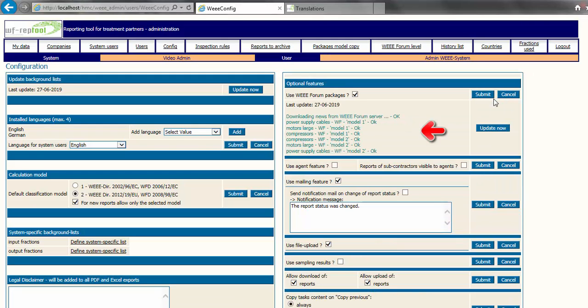With this, you will import the WEEE Forum packages from the RepTool server and they will be shown in the list of available packages. Additional or updated WEEE Forum packages might be provided in the future, so you should use this Update Now button from time to time.